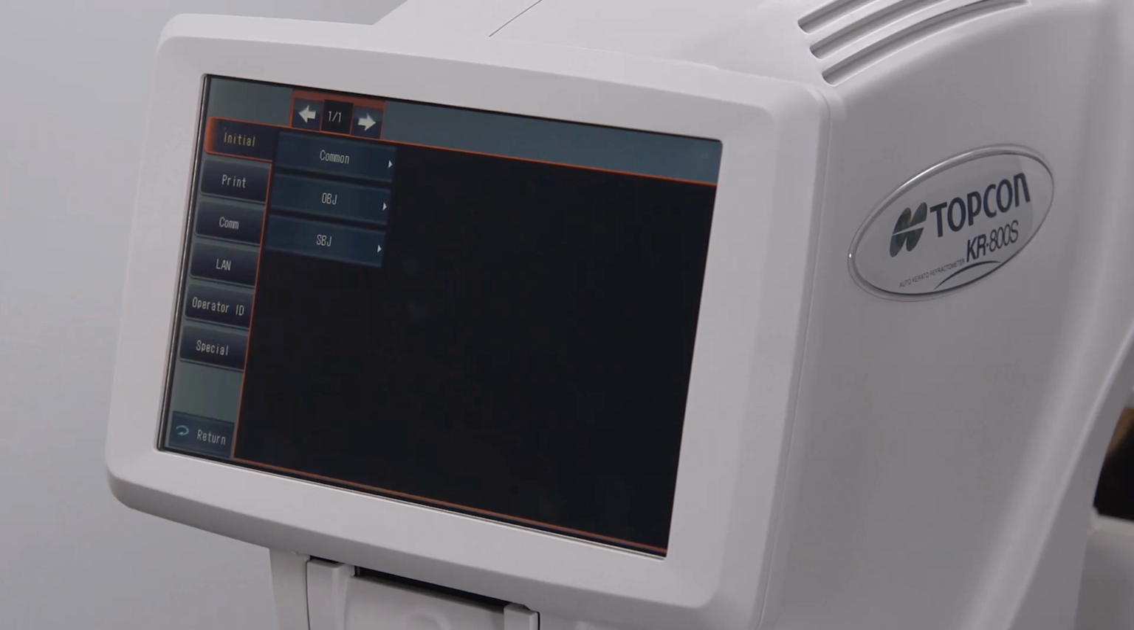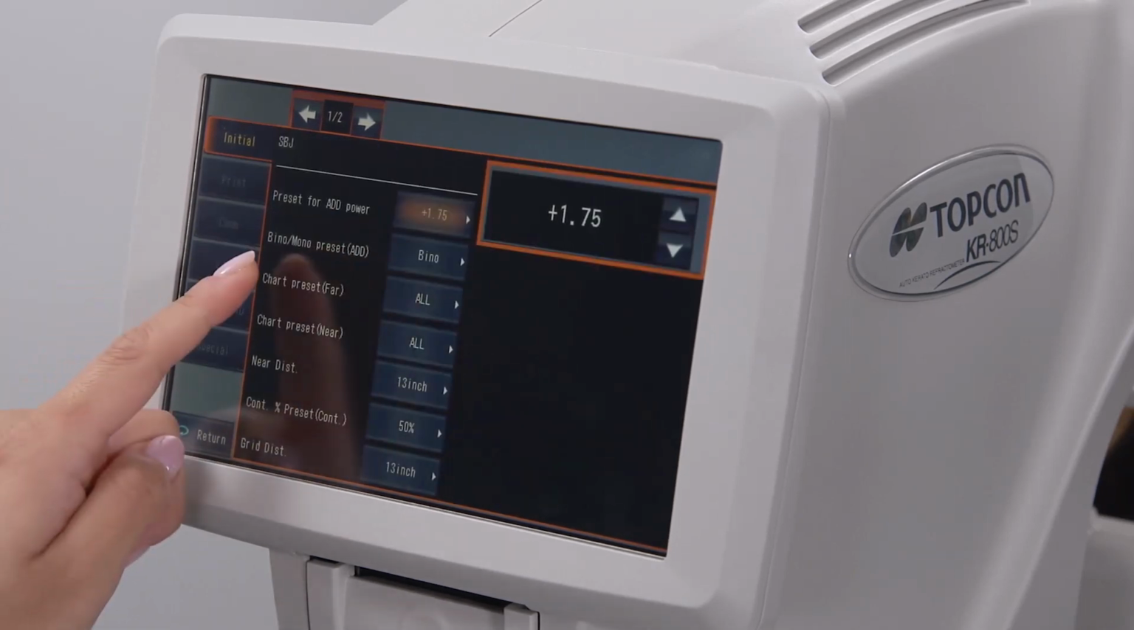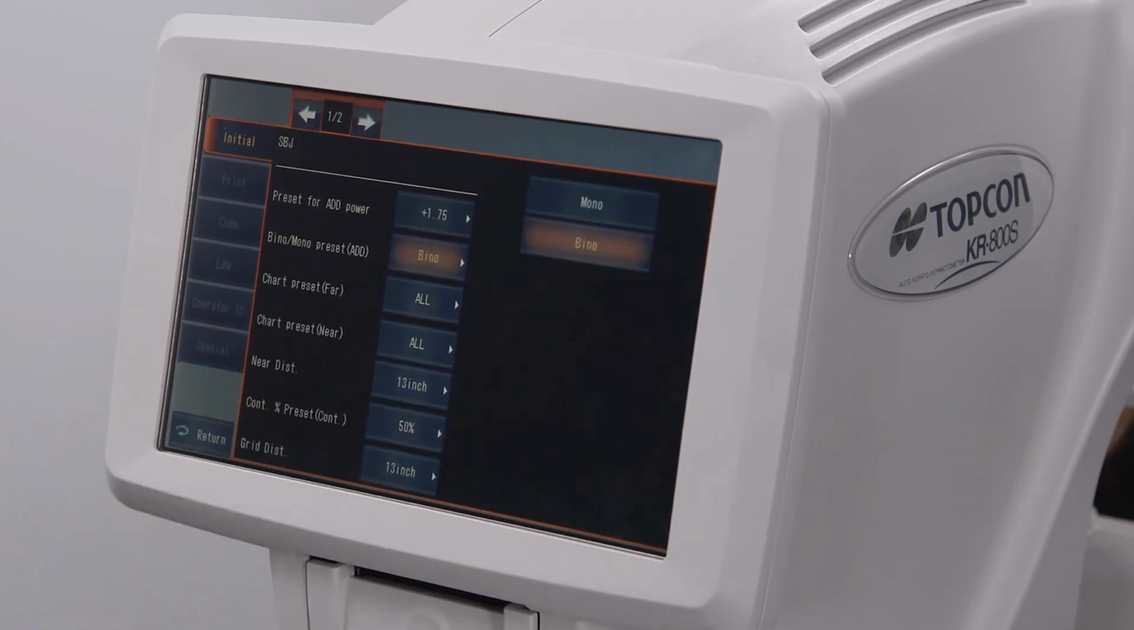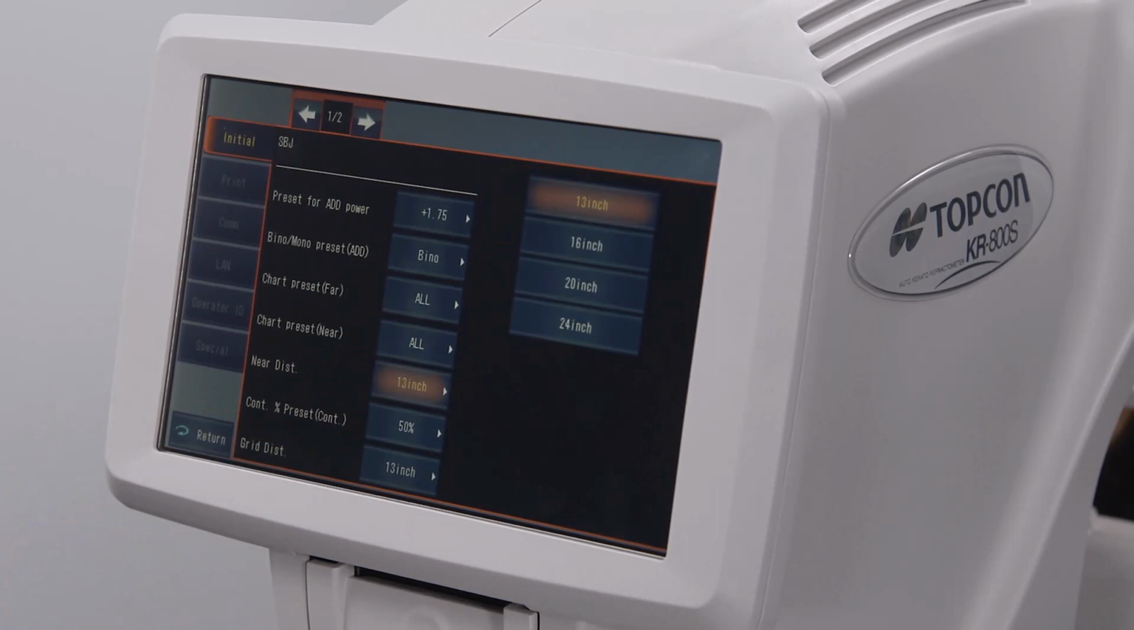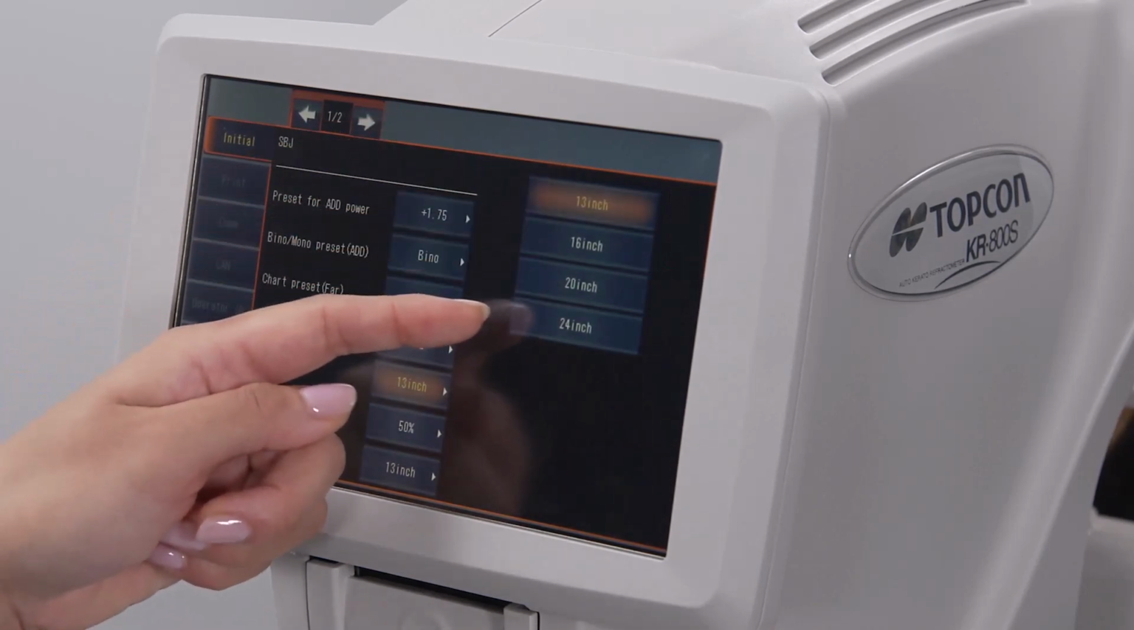In the subjective section, the settings of note are monocular and binocular preset add, which determines whether near vision add is added to one eye at a time or to both eyes simultaneously. Chart preset far, which determines whether the entire chart will automatically be displayed for the patient during distance vision testing, or if not, which visual acuity line will be displayed instead. Chart preset near, which determines whether the entire chart will automatically be displayed for the patient during near vision testing, or if not, which visual acuity line will be displayed instead. Near distance, which determines the default reading distance for the near testing.